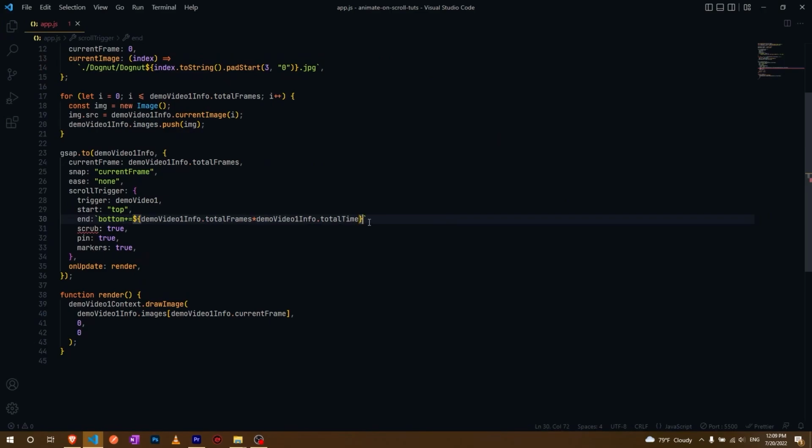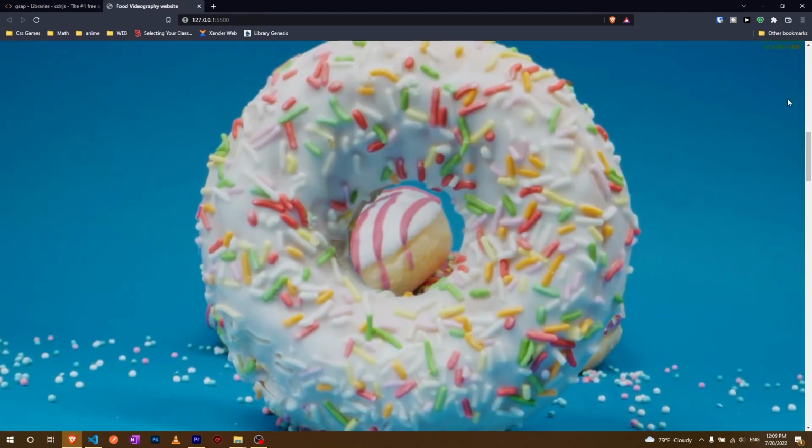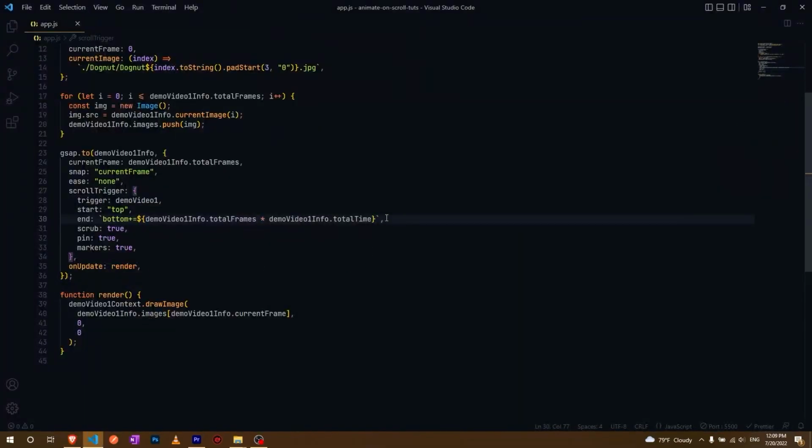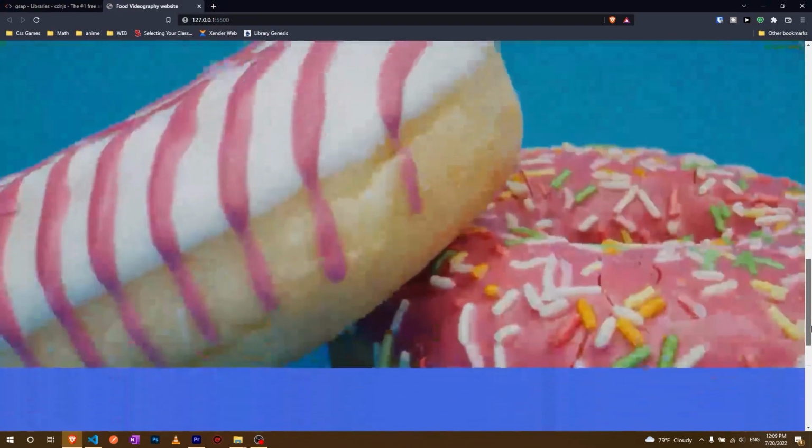Once we do that, let me put a comma here, save it, and now as you can see, the scroller is already a little bit bigger, right? Scrolling, we can do a lot more scrolling now. If I just remove this again, save it, as you can see, scrolling is a little less.